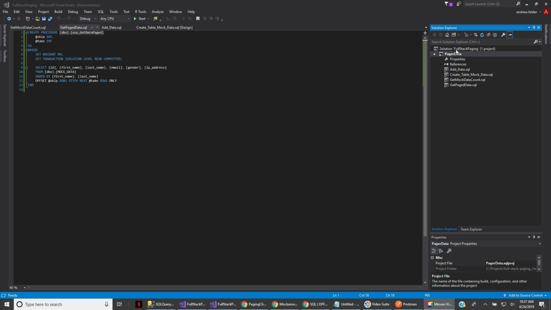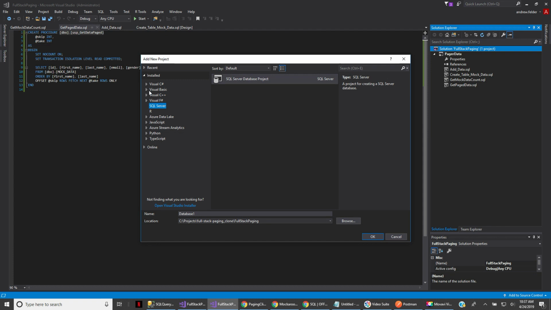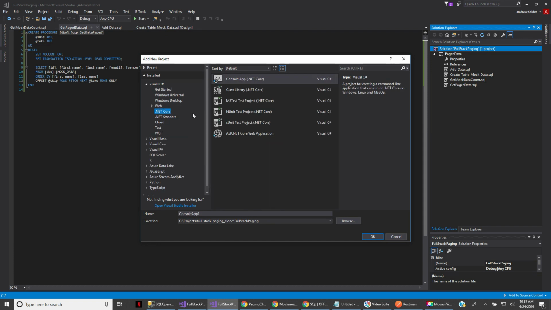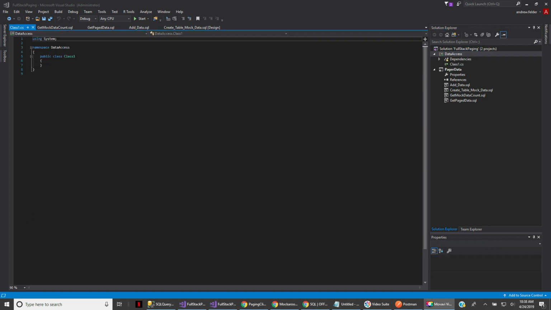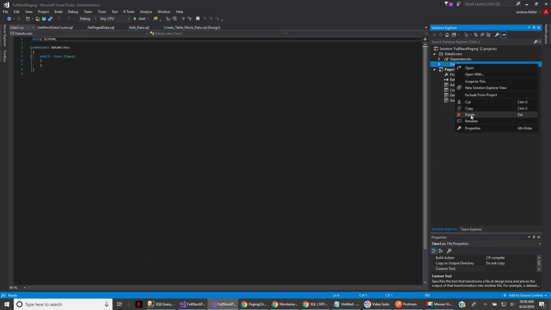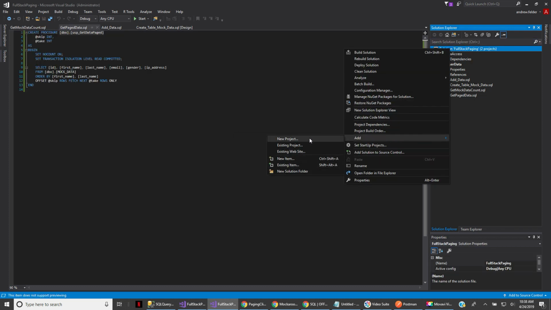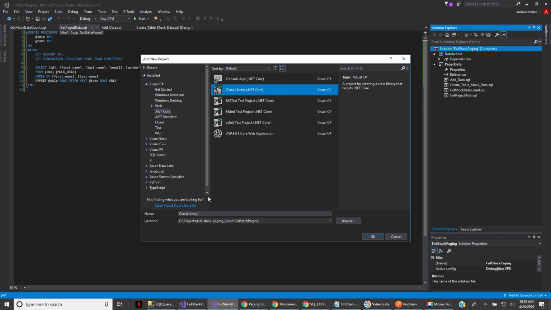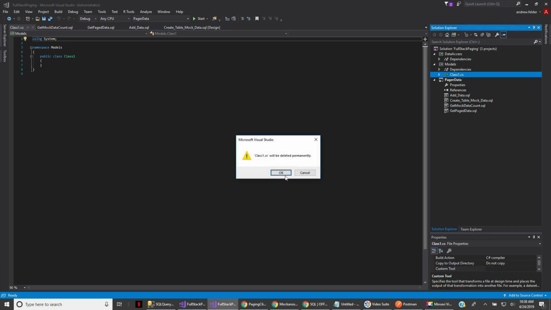Okay, so back over in Visual Studio, we're going to go ahead and add our data access library and our models library. So C#, .NET Core, class library, .NET Core, we'll just call this data access. Go ahead and delete this class it adds by default. We'll add one more called models, and delete the default class there as well.